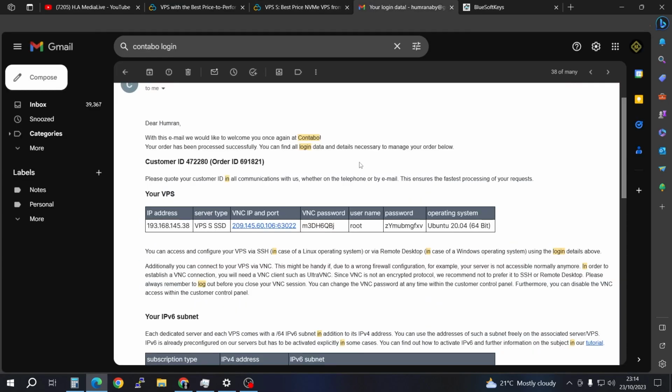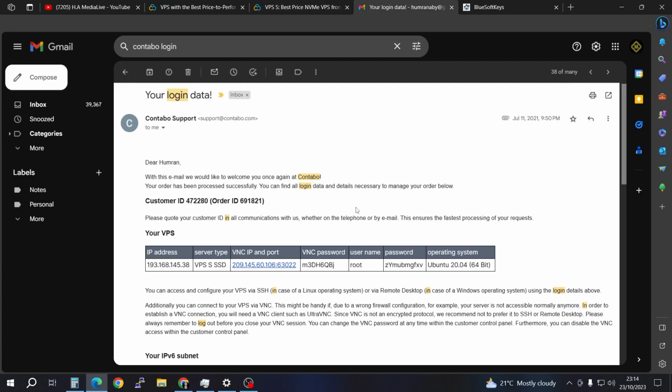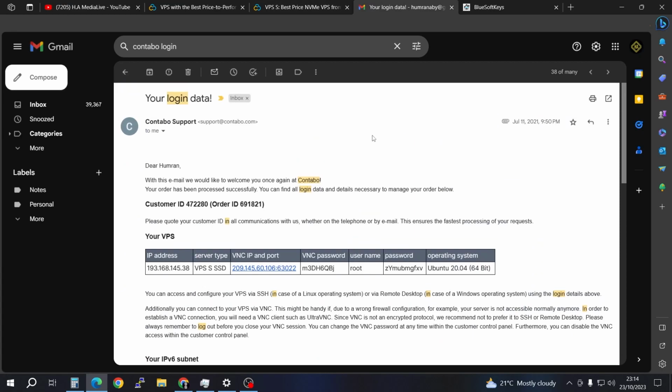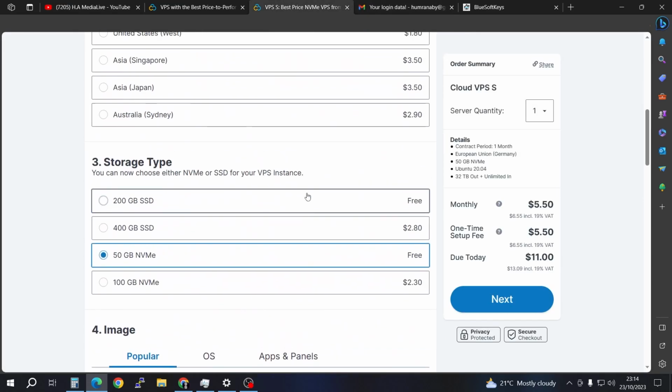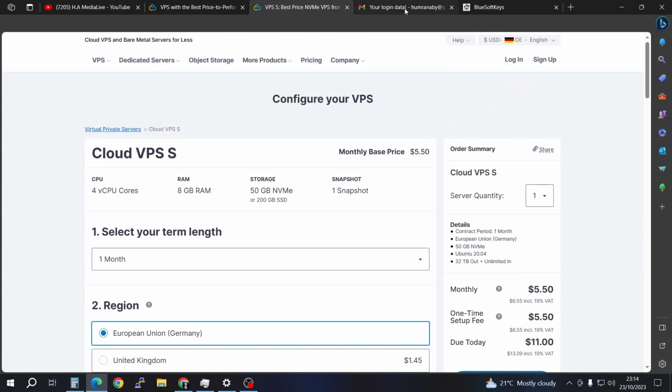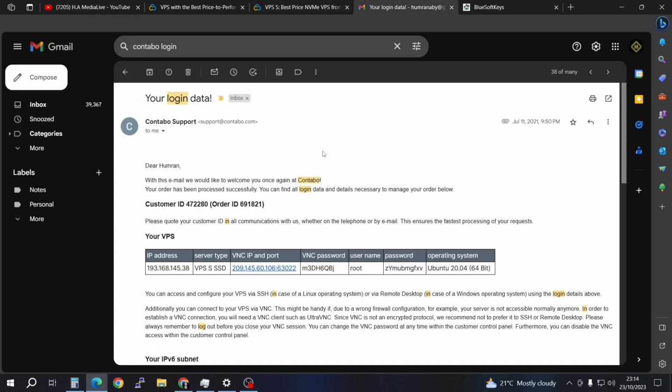Go ahead, and you're going to receive a message that looks like this in your Gmail or the email that you registered with. This is going to be the login credentials they're going to send you. If your payment is successful, it might take 5 minutes or 10 minutes. For some people it takes longer, but usually for me it actually takes a very short period of time.